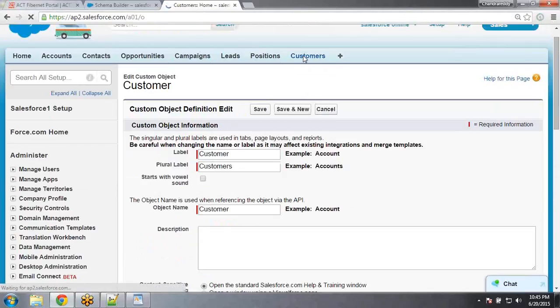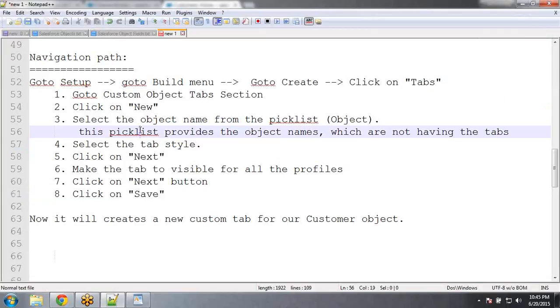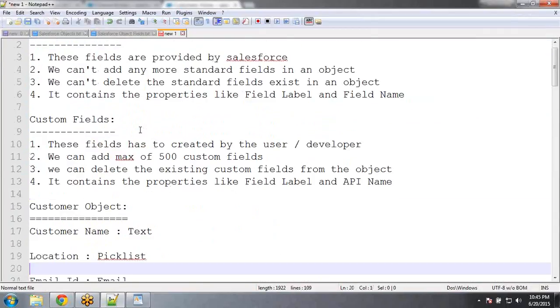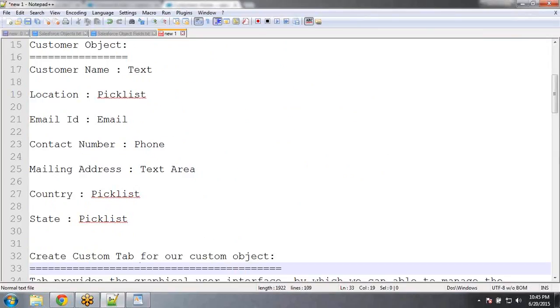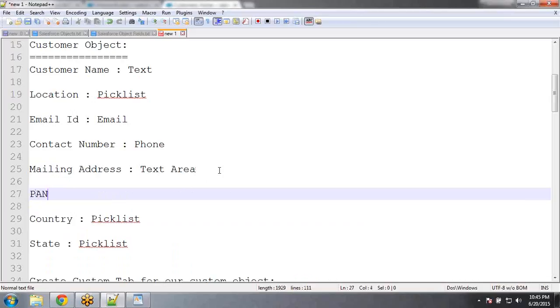So now, coming to my customer object, I want to add these custom fields. I want to add fields to my customer object like customer name, location, email ID, contact number, mailing address, country, and state. Along with that, I want to add some more, like his PAN number.